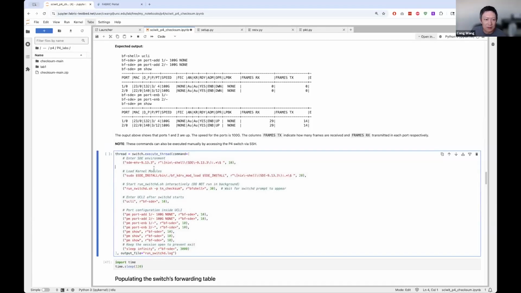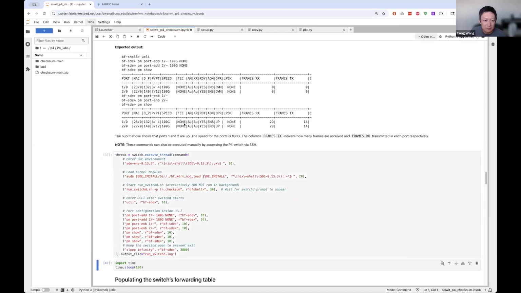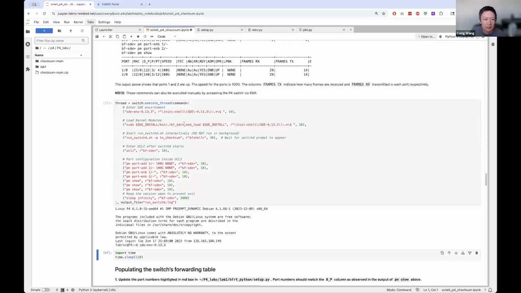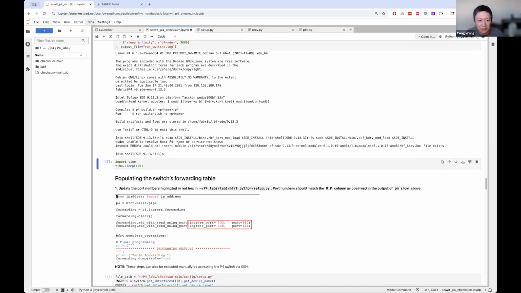For the first step, we go into the SDE environment, and then we run some installation scripts, and we run the switch daemon to start the P4 switch. This will usually take about a minute or two to finish.